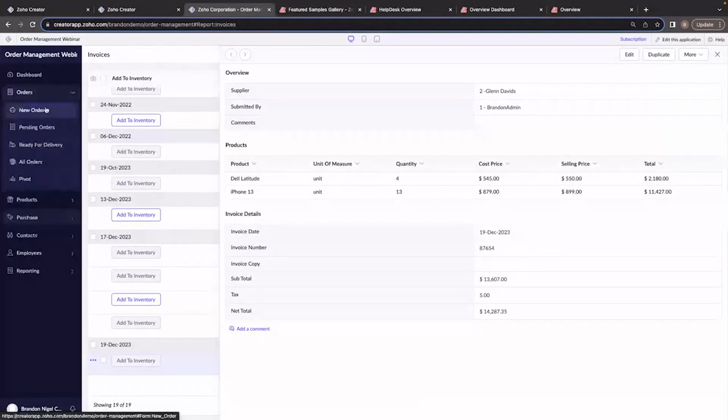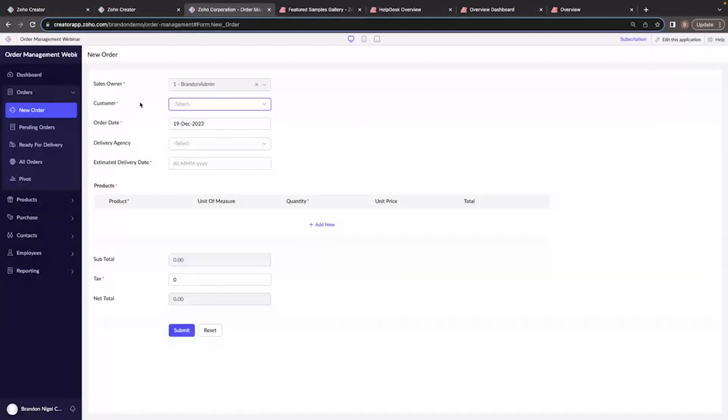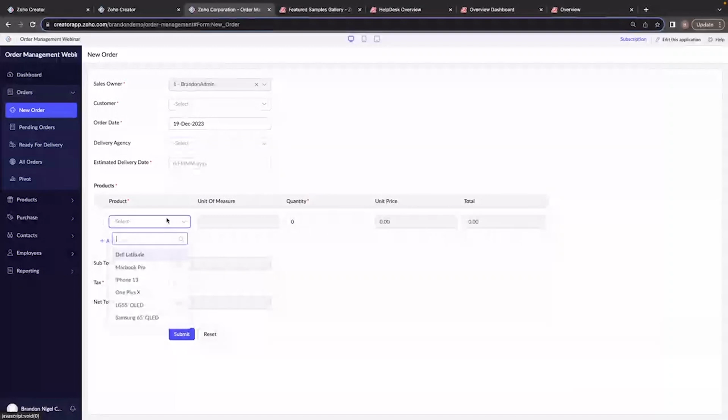Likewise, we have this order module, right? So this is where you'll be able to create those new order requests. By default, based on the logged in user ID, I can see who's the sales owner. I'll be able to select my customer, put in an order date, delivery agency, right? And I'll be able to create an order by selecting the products here from this drop down list, which basically is my relational database. It pulls in all the products from that product master that I've entered here, right?